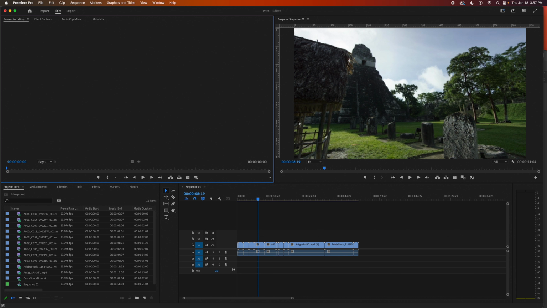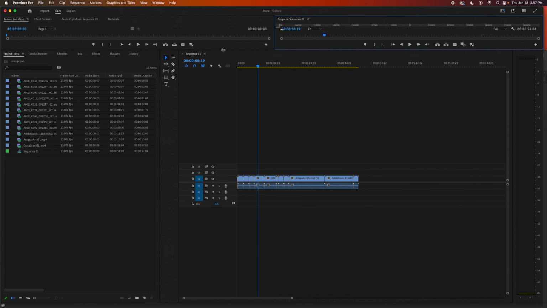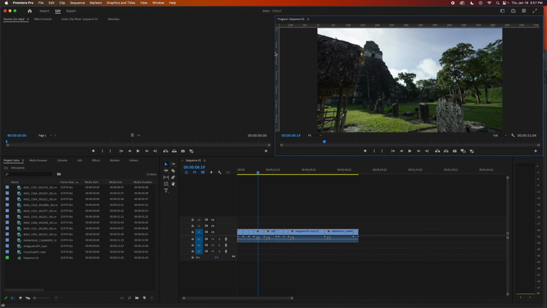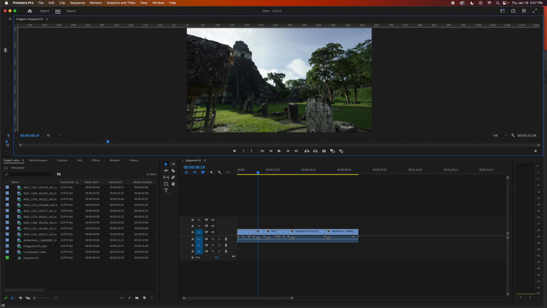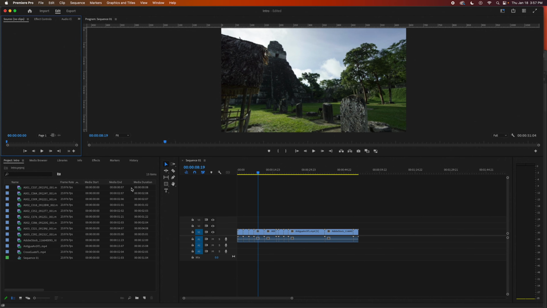Sometimes people take two monitors and they take the source panel and this program panel out, and all they do is expand their timeline. Let's say that you want to expand your timeline like this. You want to bring in your project monitor right here, and let's say that you are going to size this down.